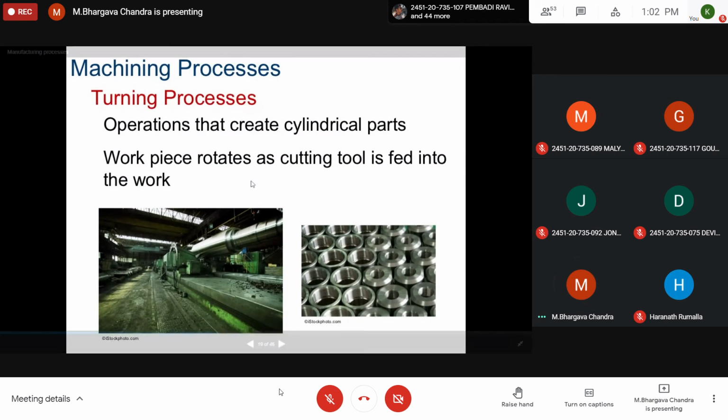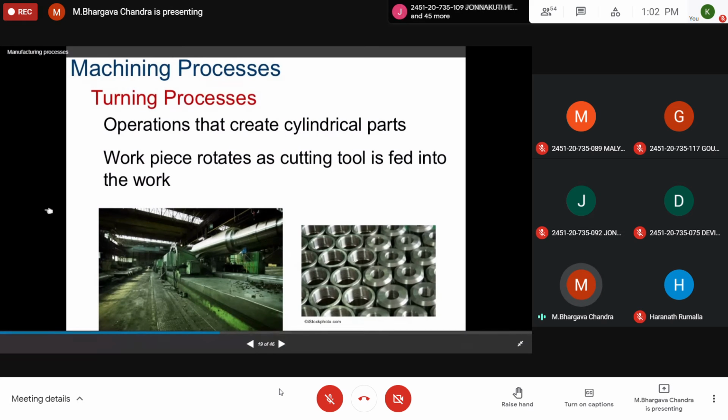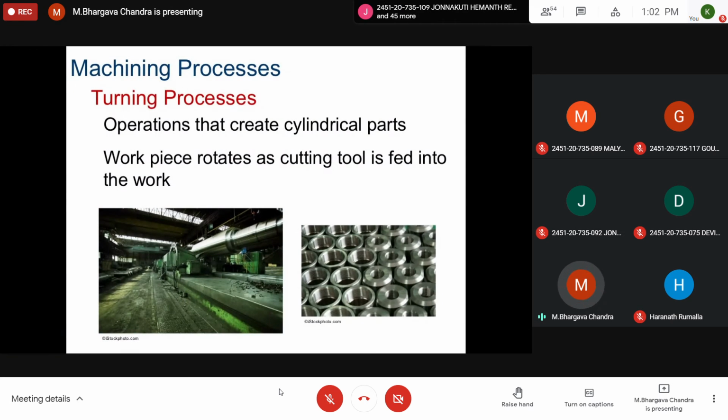Okay. So in turning operation, as the name itself indicates, the component will be turned and machined while turning. So basically, turning means you can manufacture only cylindrical or circular components, like what you see here in the picture, right side. Only circular components can be manufactured by the turning process.